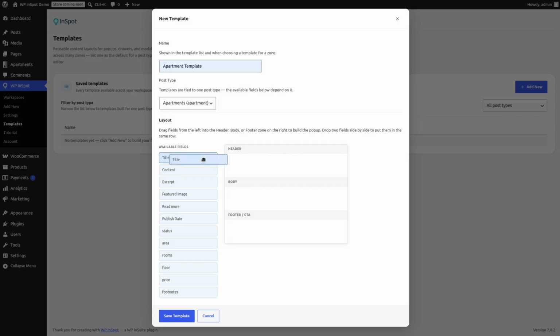Add the title element to the header. Each element can display an optional label. A label is not needed for the apartment title, so we will turn it off. In the body, add the featured image and the rooms field. Hide the label for the image, but keep it for rooms, where the label helps explain the displayed value.